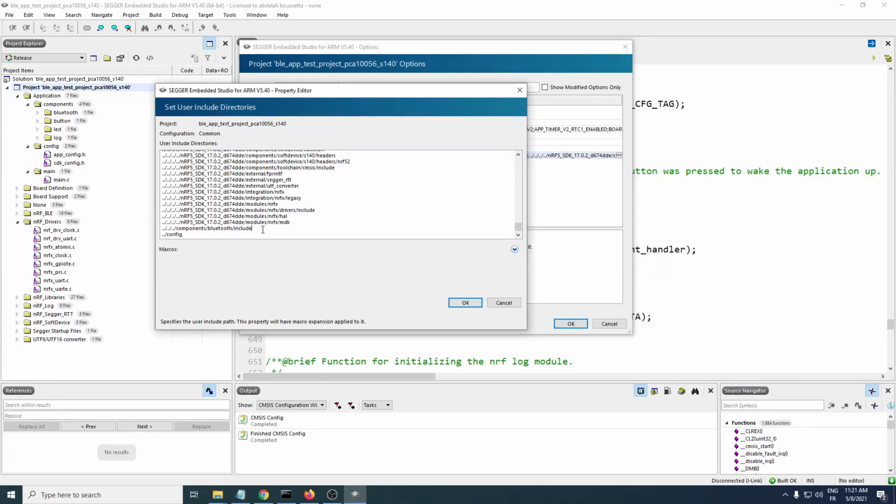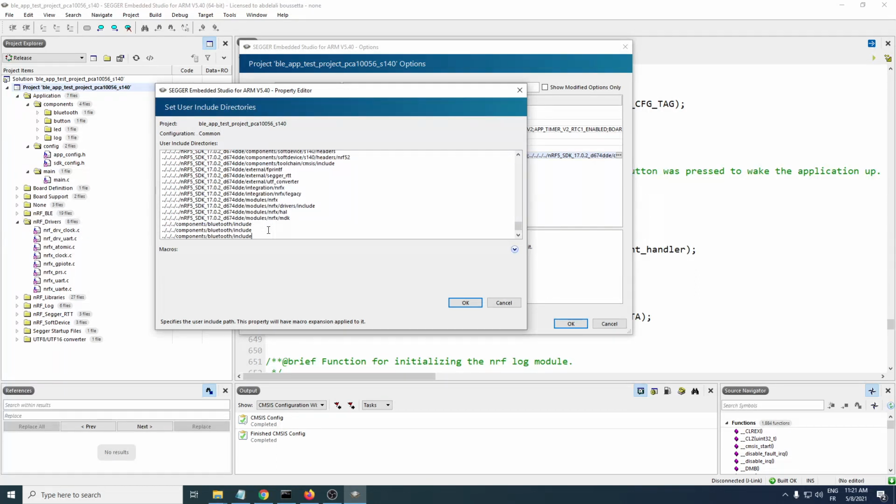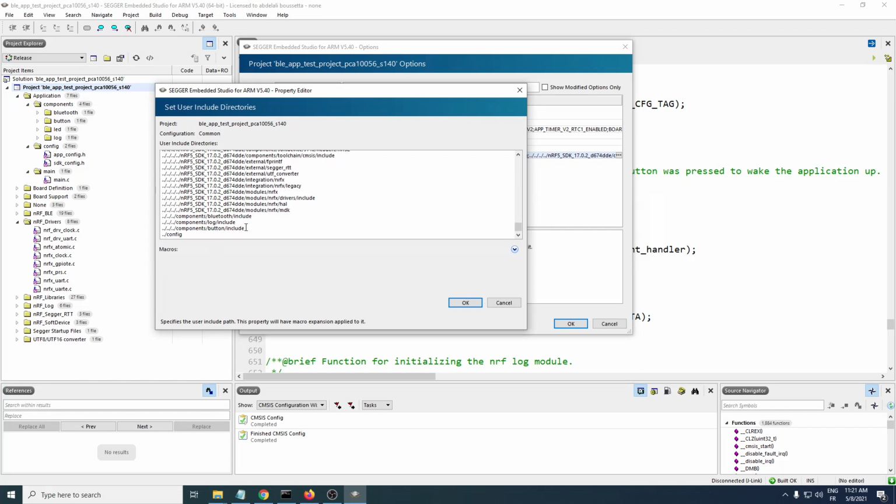We need this folder here, the include, because the include is linked to the .c file. We have the Bluetooth, we have the log, and we have the button, and we have here the LED. Copy and paste it. We have the LED here.